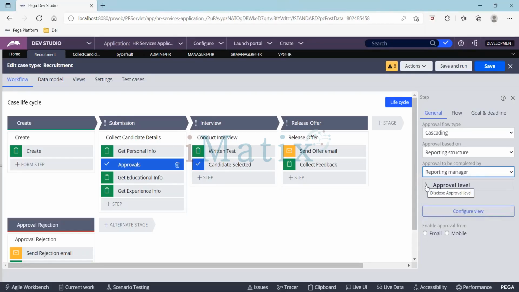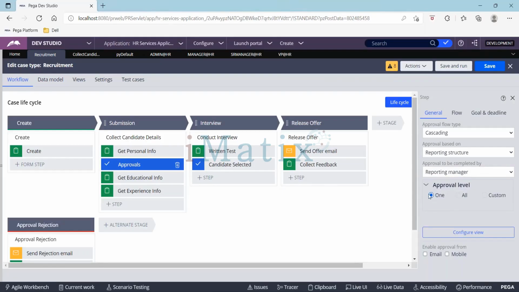Let's go to the reporting manager. Then you can decide how many levels of approvals you might need. If it's obviously a one level approval, then I don't need to take all these aspects. You name it as cascading, you define it as reporting structure. Then just give one level of approval, which is the same as a single level approval, whereas all means everyone in the reporting hierarchy should approve it, unless the case will not move further. I think we will try with all.